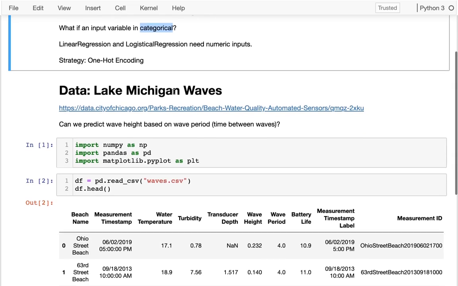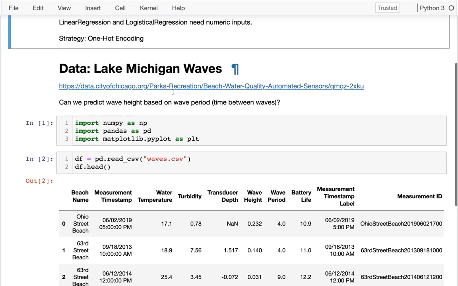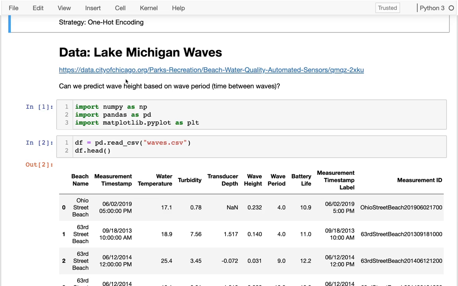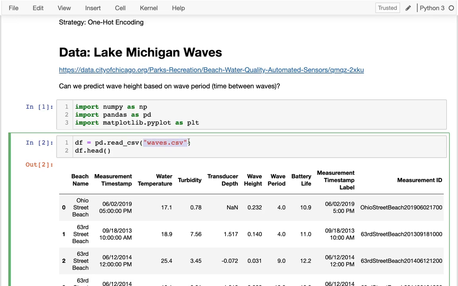We won't get to that in this video, but we're going to be building towards that and motivating it. So the data I want to work with in this example is a data set from the city of Chicago about monitoring waves on Lake Michigan at various Chicago beaches. There are 6 beaches that they have. I've already downloaded this data. It's in a file called waves.csv.